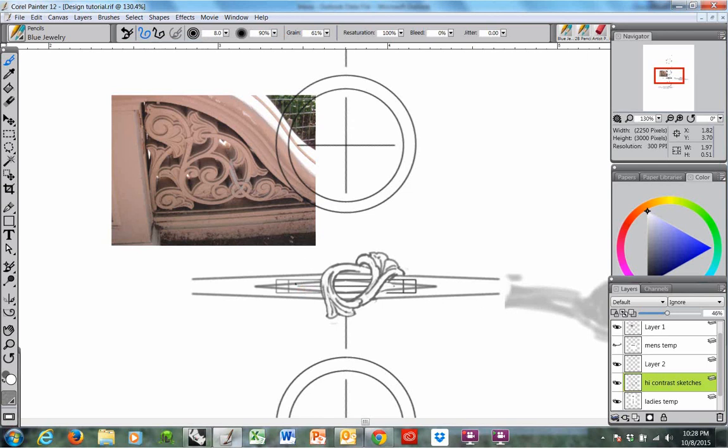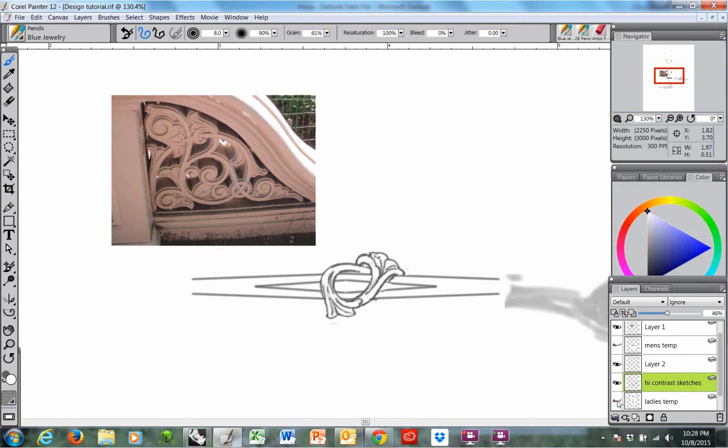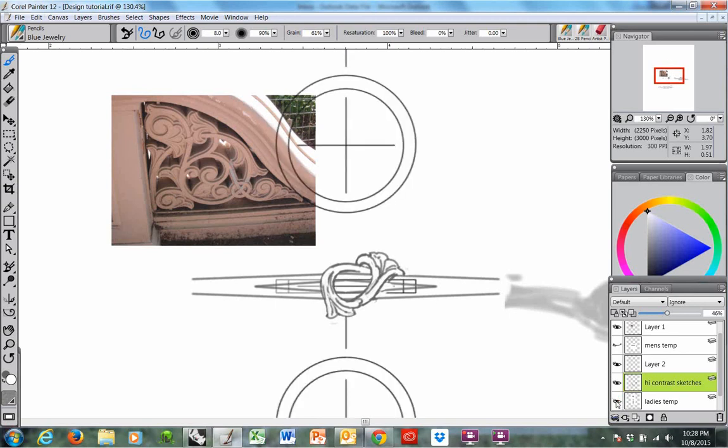I'm a little confused why my lady's temporary sketches aren't just disappearing. Oh, I see why. Because I have the sketches turned down low on opacity. I just slid them up. Okay. That helps. Okay. I do have to clean it up a little bit if I was going to really present it.